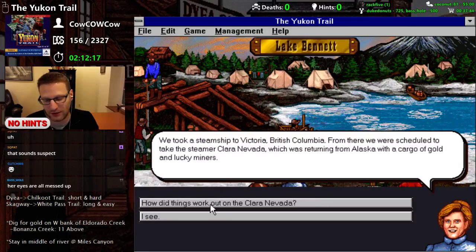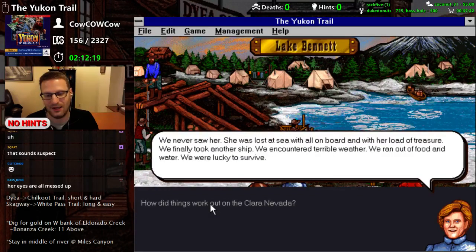How did things work out on the Clara Nevada? We never saw her. She was lost at sea with all on board and with her load of treasure. We finally took another ship. We encountered terrible weather. We ran out of food and water. We were lucky to survive.